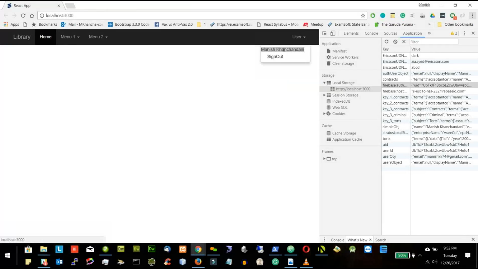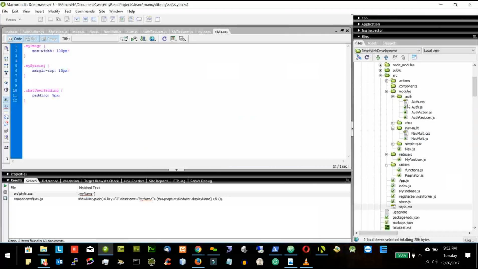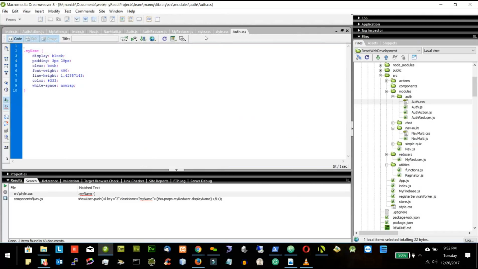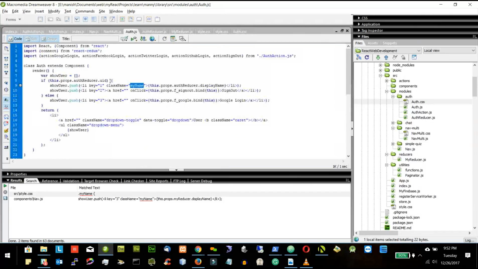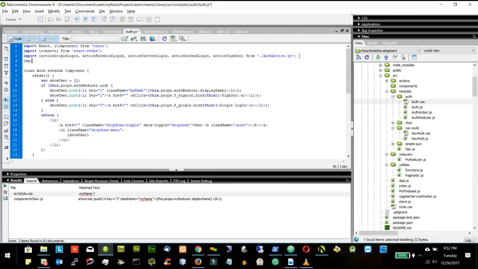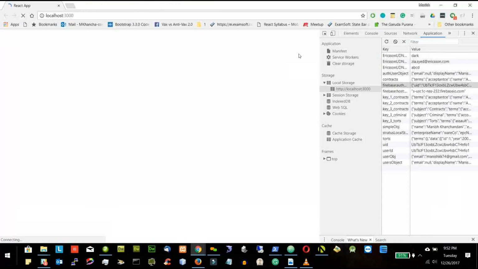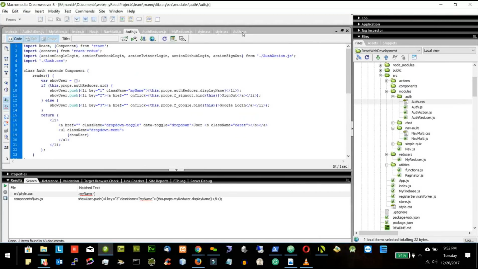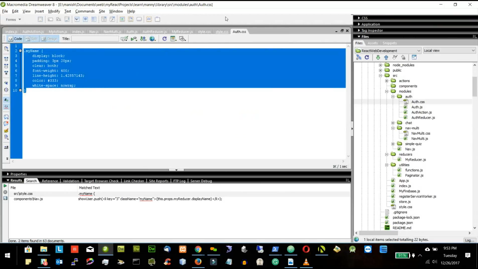and now it is broken, and I will put it in the auth.css because it should be related to auth only. It's not used in other place. And I'll see if I'm calling auth.css. So I have to call auth.css here, import auth.css. Now if I go, I am getting this correctly. So put the following code in the auth.css.